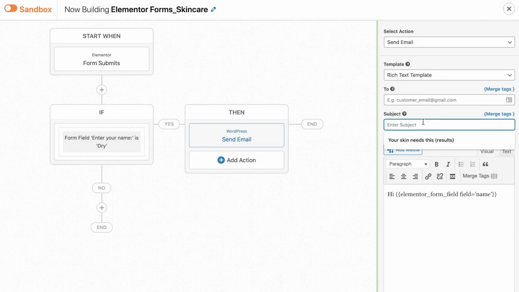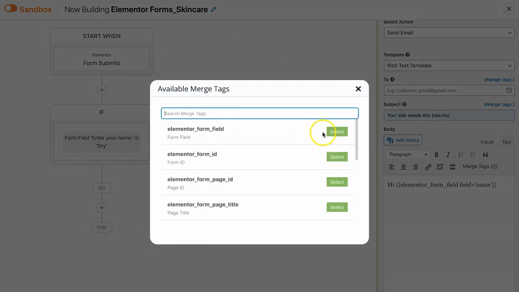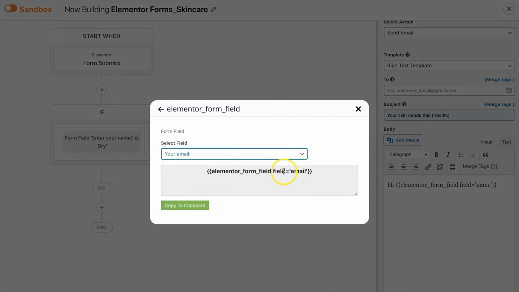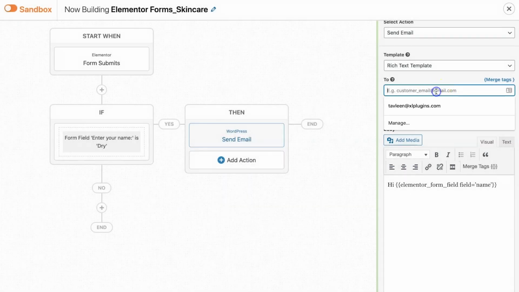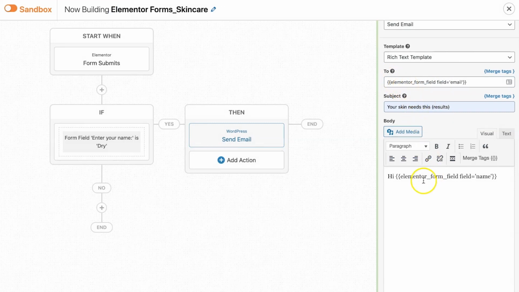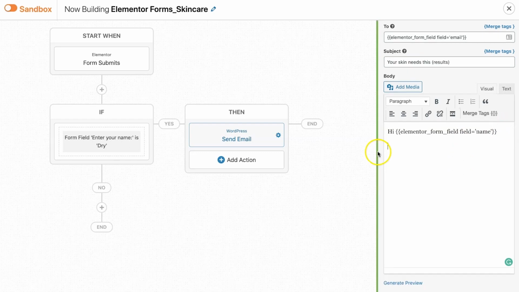Now again, your subject line could be your skin needs this results, right? And again, here we're going to use merge tags. So this is our form field, and we're going to select email. So there you go. Let's copy to clipboard and let's just paste this here. Yes. So the email will go to the email ID that the person submitted in the form, and that's hi, first name, whatever their name is, whatever they entered in the form. All right, so that's that.